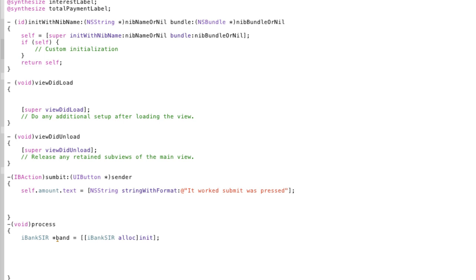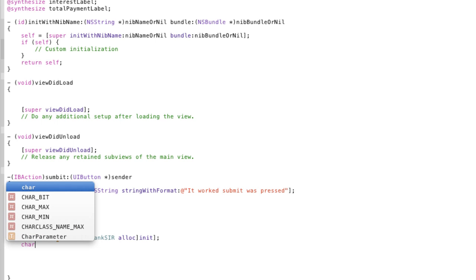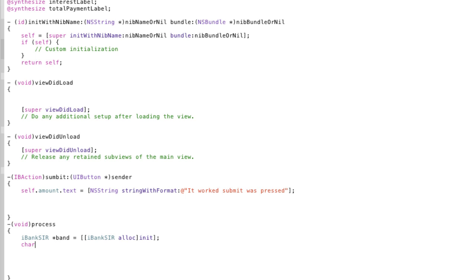Alright, next, once we've got our object, I'm going to declare some variables here, and the first variable I'm going to declare is the char variable, because we're going to use that. Char gets forgotten some of the time, so I'm going to call this percentage, and I'm going to set it equal to percent in single quotes. This is a scalar type, it is not an object, so we do not need that pointer, and we don't need to allocate and init. So that's our first variable.